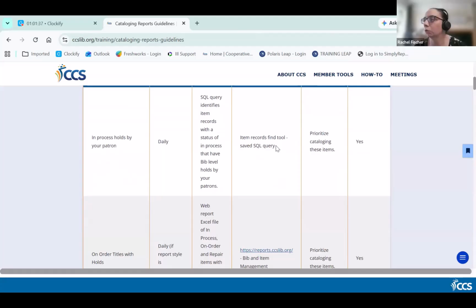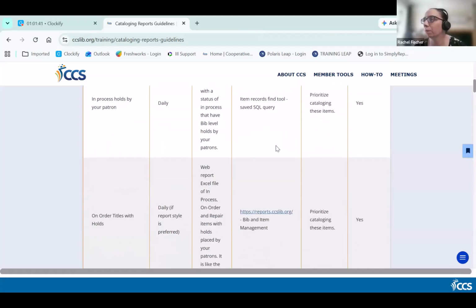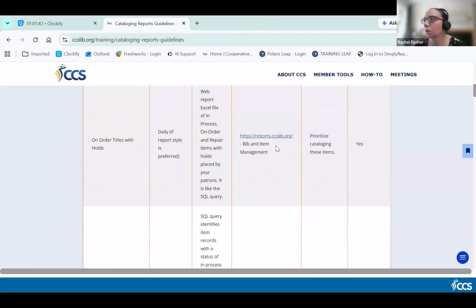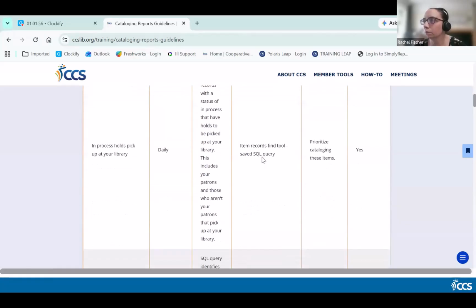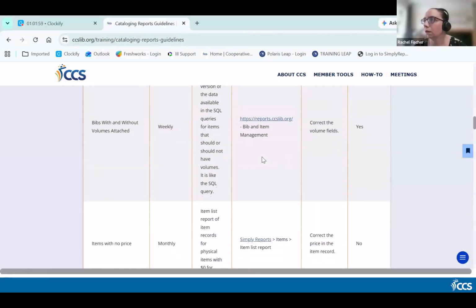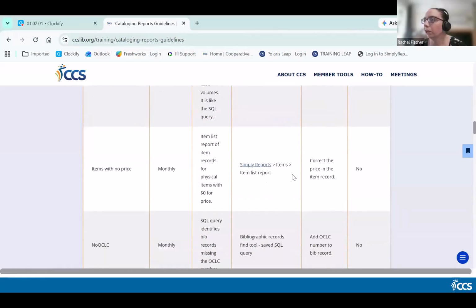If you select the mode for SQL queries, you'll find the list of saved reports or saved SQL queries. When you see a link for reports.ccslib.org, this is web reports, and then you'll find the report in the section after that, the Bib item management section. And you'll also see some here where it describes simply reports. So you do an item list report for this one for items with no price.